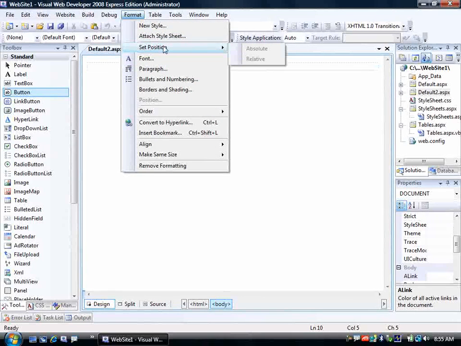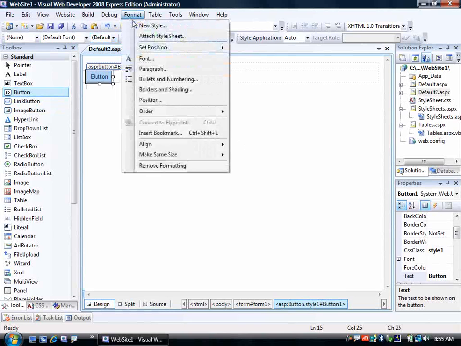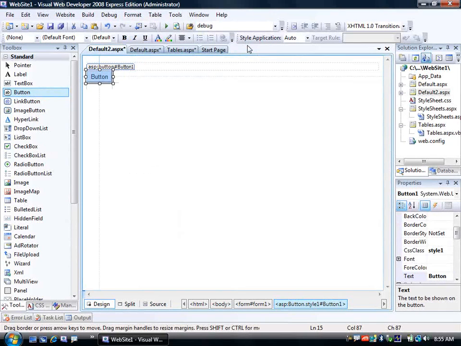Now notice this setting, format, set position, absolute and relative. As soon as I drop a control on the page, now I can go in and set position to absolute. Now once I've done that, I now have the capability not to rely on flow-based layout, but to use absolute positioning.